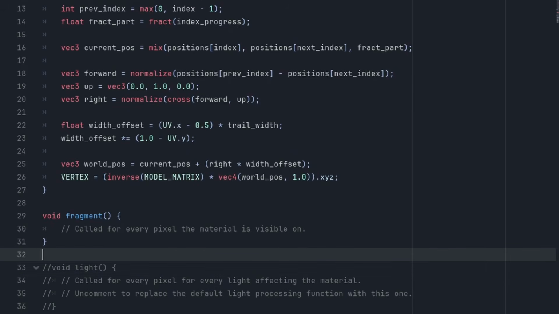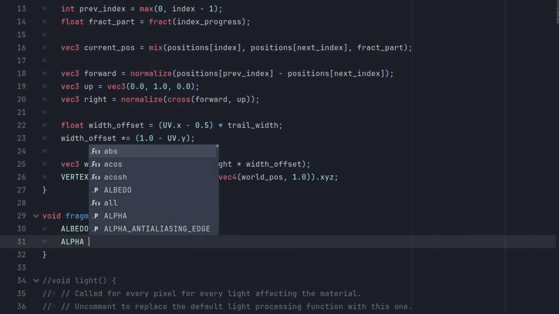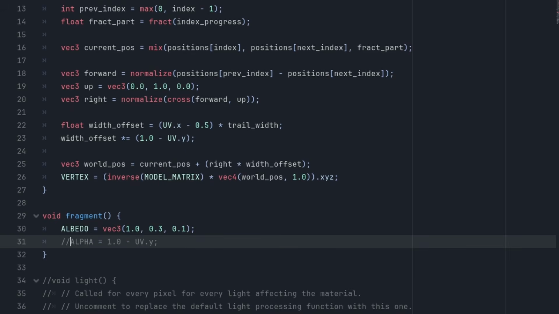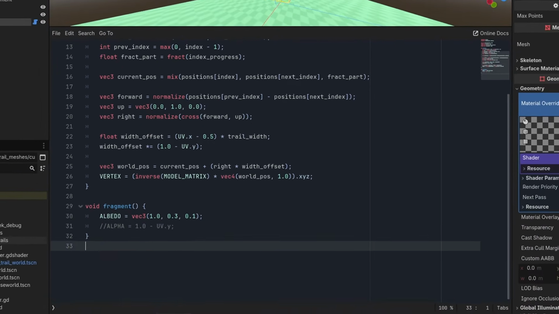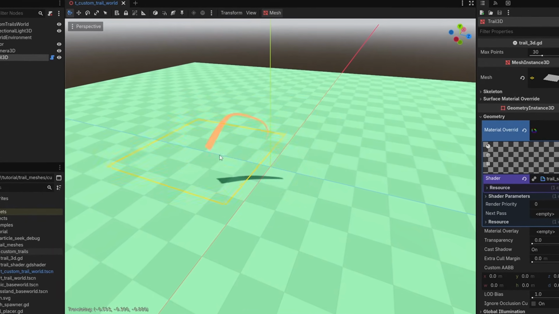And inside the fragment shader, let's manually set the color albedo to vec3 of 1, 0.3, 0, an orange color. You can also set the alpha to 1.0 minus uv.y to make it fade away towards the end. But let's not use this for now. Now, if we grab our mesh and move it around, we have our trails.